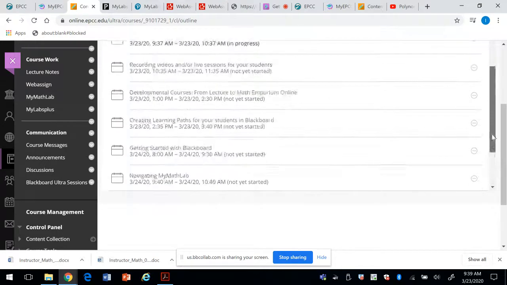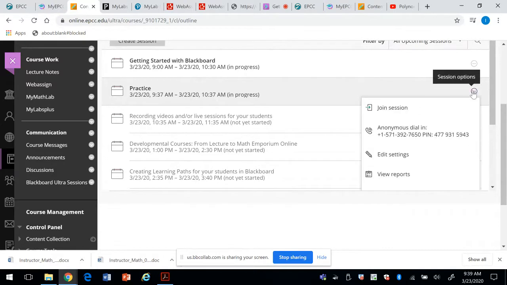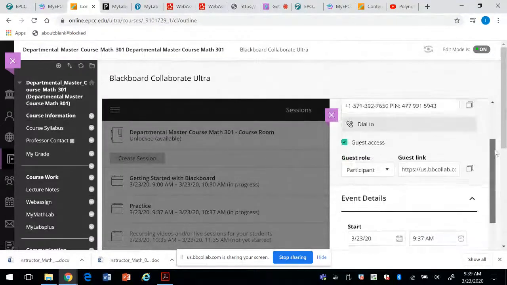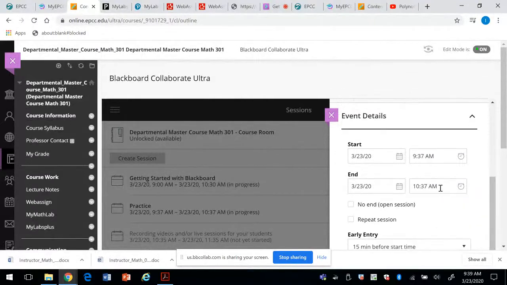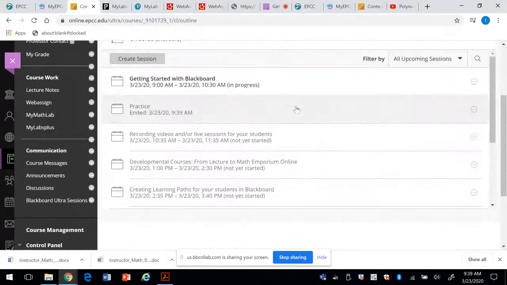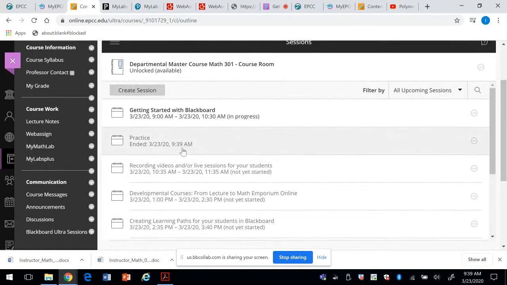And so it's going to be here because I made it for this time. Let's say you messed up on the time. You just say edit settings. And notice if I change the time for this to end at 9:39, it automatically changes it for you, even if you already started the session. So you notice here it ended.